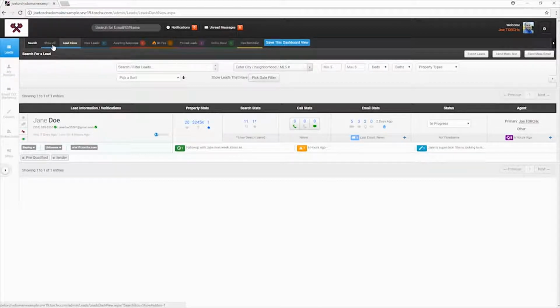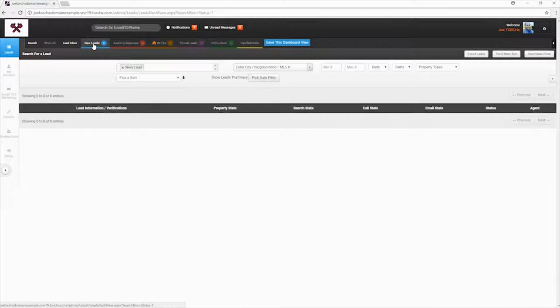The next tab, the Show All, this will show any lead that has registered. This will include all leads you might have hidden by clicking on the green eyeball. To the right of that, you'll see the lead inbox, and this will show you just the non-hidden leads. Next up is the new lead tab. This will be the way you can view only new leads that still have their statuses set to new lead.